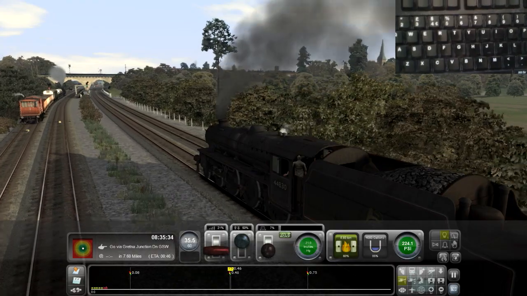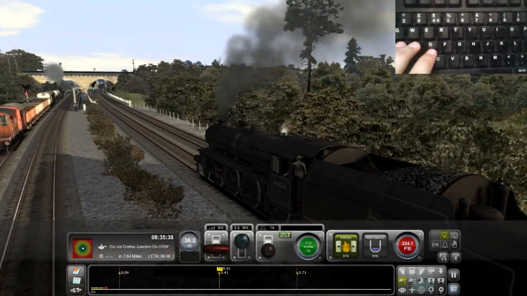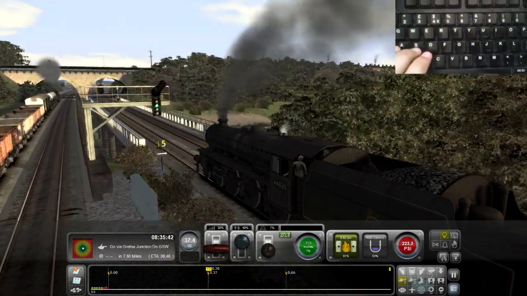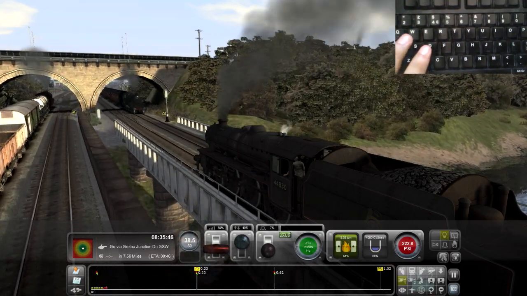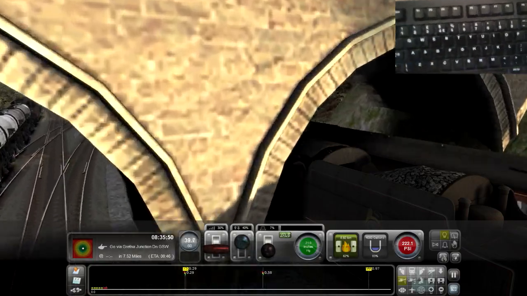And there we go, I've just hit the safety valve. So what I'm going to do now is open the regulator a bit more. And see the pressure started dropping again there. So I'm going to pull that back. However, it's going to drop because the safety valve's open. Hit that, it hit the safety valve.